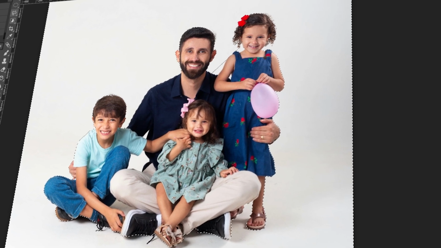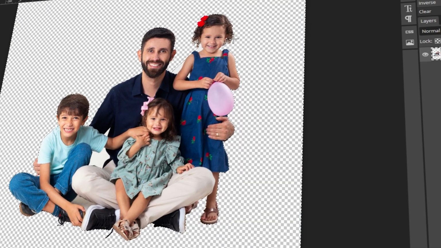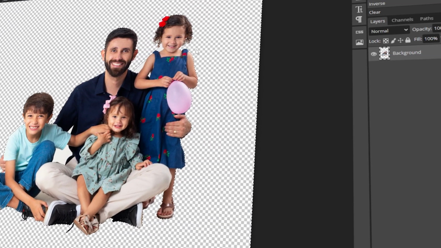In today's video, I will teach you how to remove a white background and make it transparent in Photopea. Let's get started.